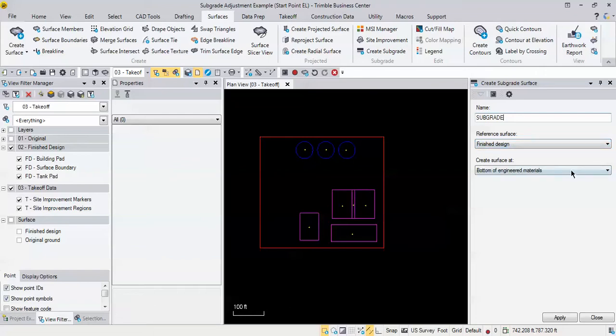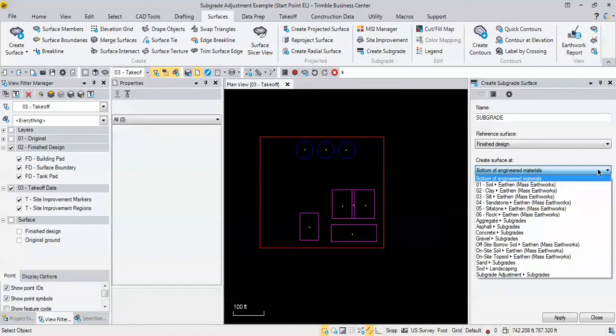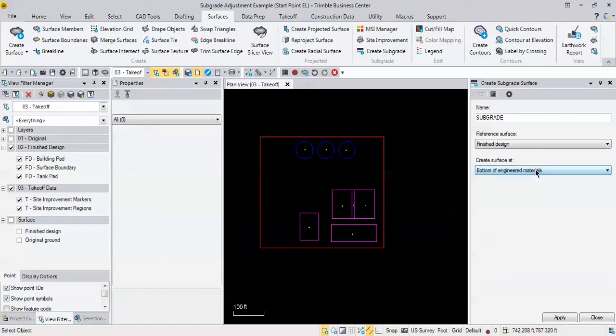And then I want to create the surface, so you can tell it which surface that you want to go to the bottom of. So in this case, the easiest way to do this is the bottom of engineered materials, because that is the lowest point of all my materials that I have in each site improvement. So that would just drop it to the very bottom. So I choose bottom of engineered materials, and I hit apply.